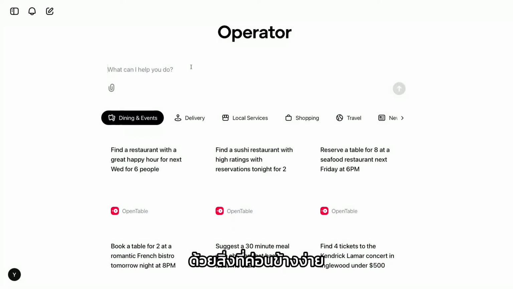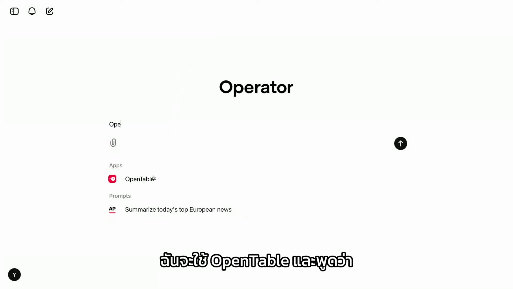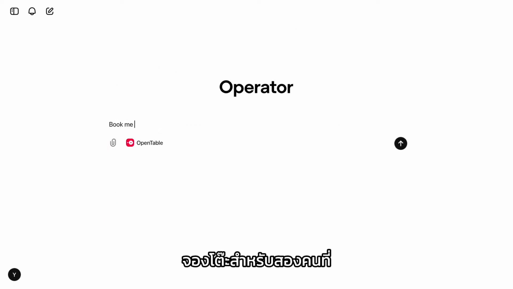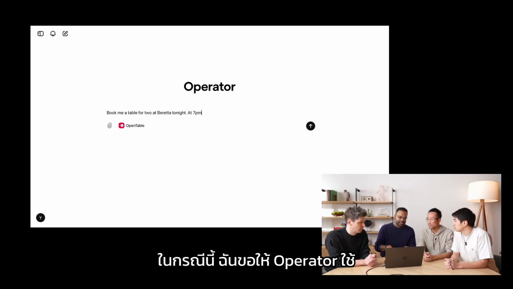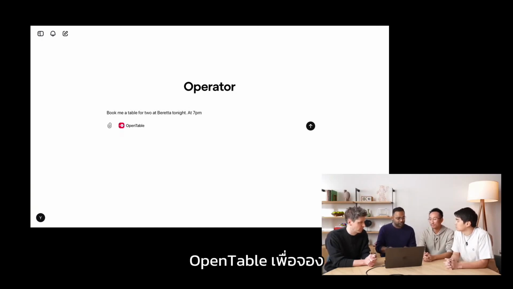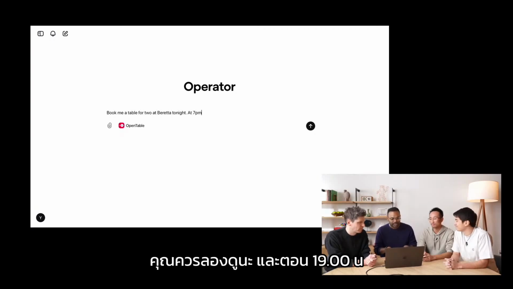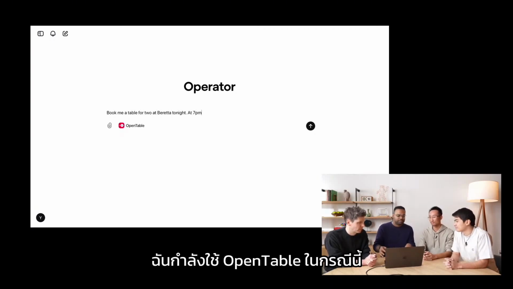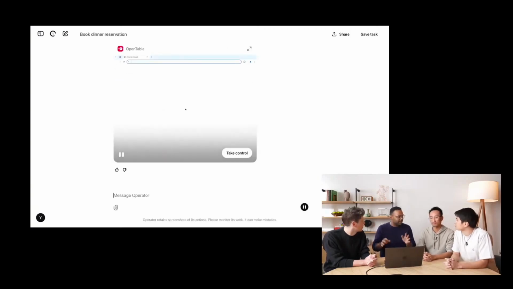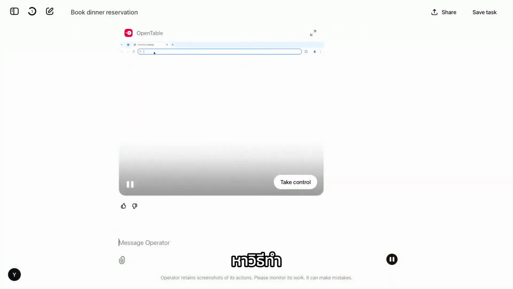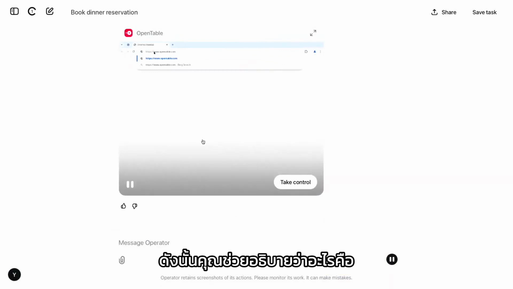Okay, so I'm going to start with something fairly simple. I'm going to use OpenTable and say, book me a table for 2 at Beretta tonight at 7 p.m. Okay. And so you specifically chose OpenTable here. Yeah, in this case, I'm asking Operator to use OpenTable to book a table for 2 at Beretta. Beretta is a restaurant in San Francisco. It's great. You should try it out. And at 7 p.m. I'm using OpenTable in this case, but I could have easily said, just do Beretta, and it would have probably gone to a search engine and figured out how to make a reservation as well, but let's see what it does.